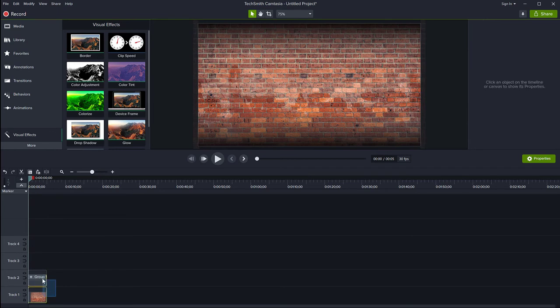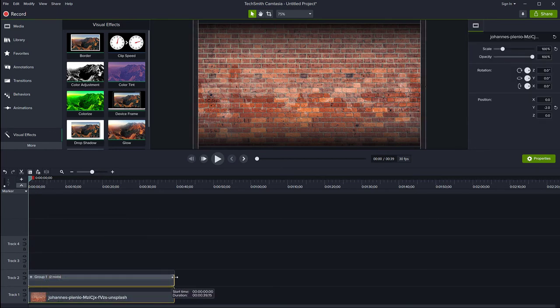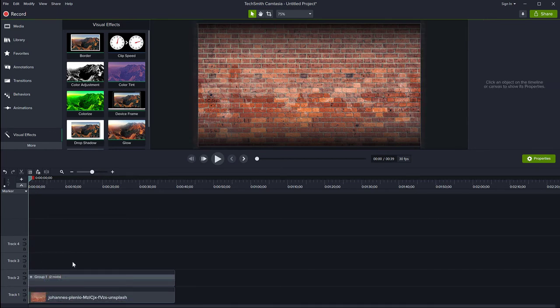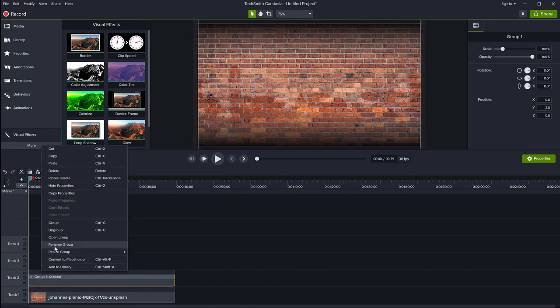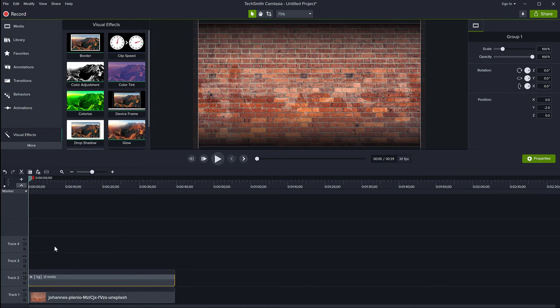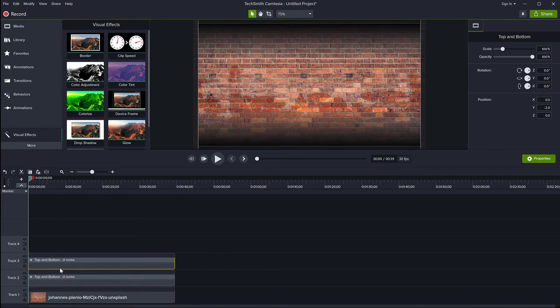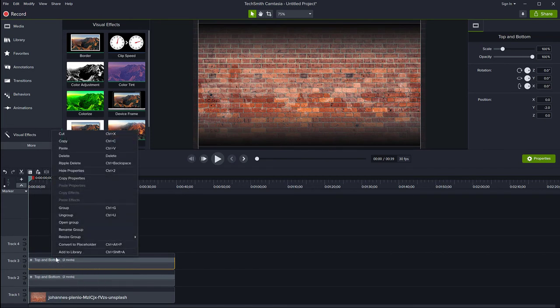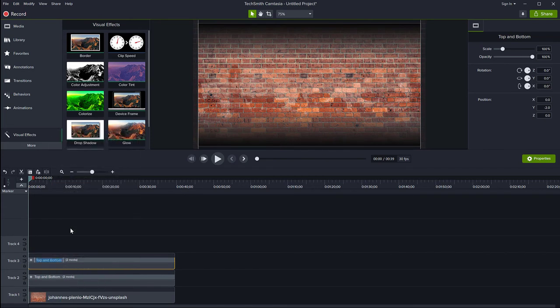Let me just pull everything to make it wider like that. And to keep things organized, I'm going to right-click on this and rename it. Let's just call it top and bottom, so we know which ones they are. Now I'm going to copy this group, Control-C, Control-V, and it's going to put it on top of this one. This time rename this one left and right. Okay, so this is the left and the right.